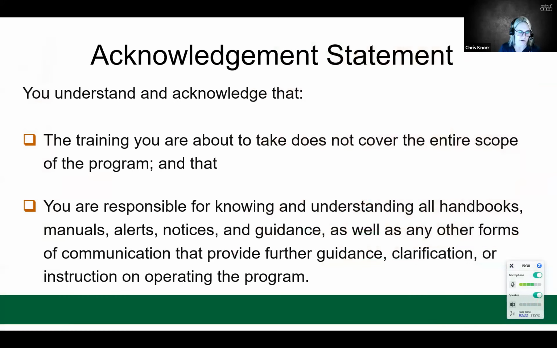Okay, so as you know, this is just a small portion of what we do every day in the Child Nutrition Program. So you're still responsible for understanding all handbooks, manuals, alerts, notices, guidance, as well as any other form of communication for further guidance, clarification, or instruction on operating your program.